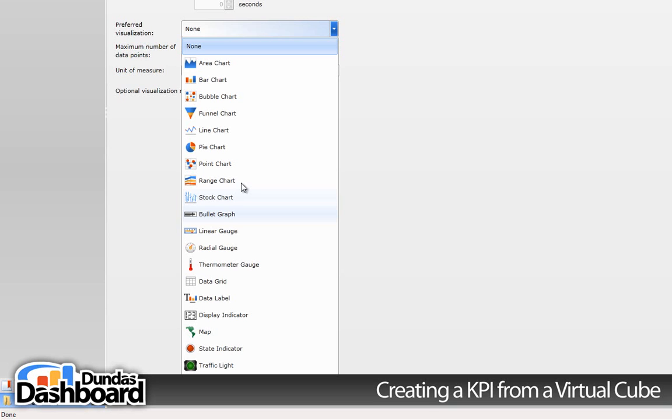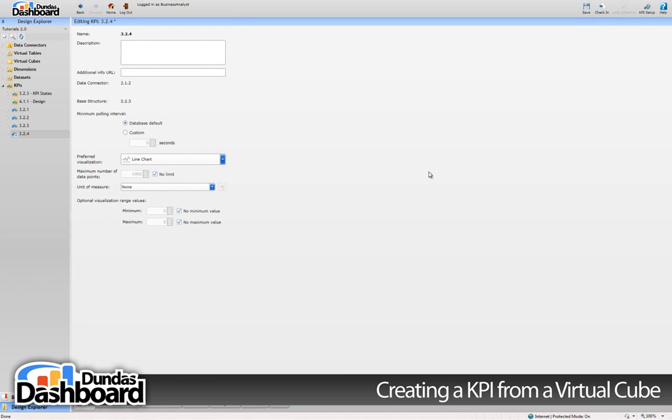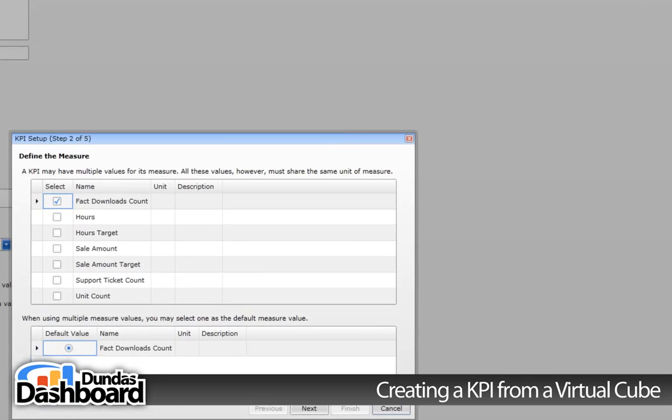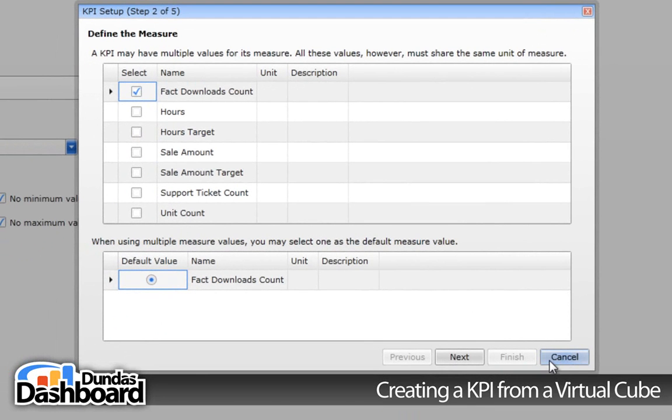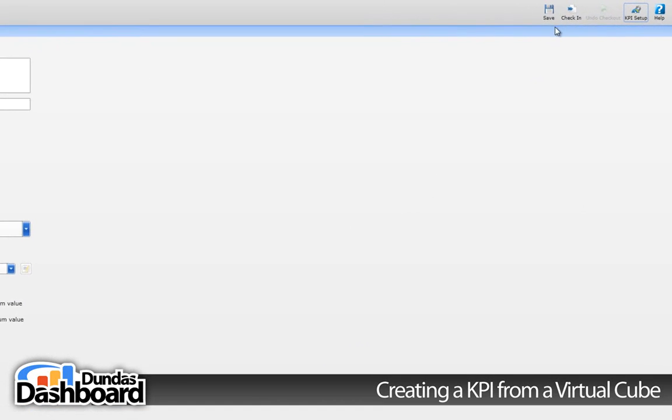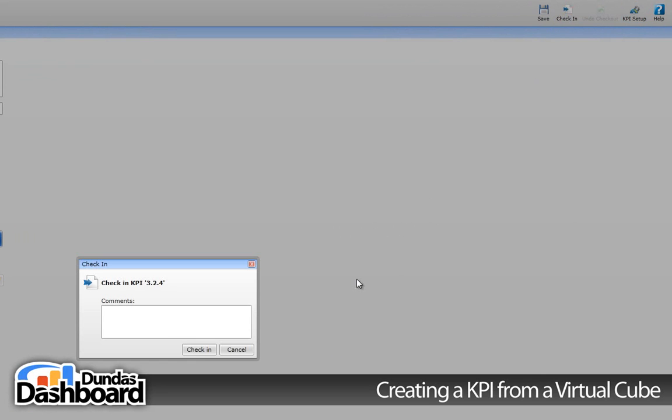In our case, we need to show the number of downloads over time, so it's best to choose a line chart. If you need to make some changes to the KPI, click here to open up the wizard again. Finally, check it in so the KPI is available for use by the dashboard designer.